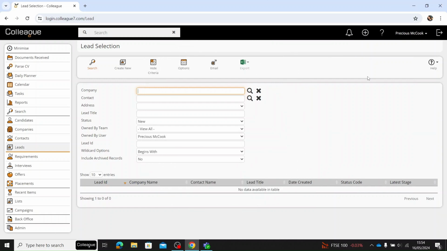In this video, I'll be demonstrating how you can create a lead and going through some of the options you have once you've created the lead. So firstly, where you can create the lead is at the plus menu and you can select create new lead, or you can go into the leads tab and select create new.